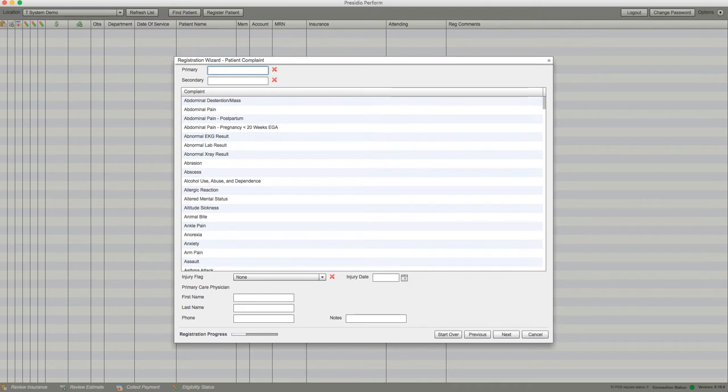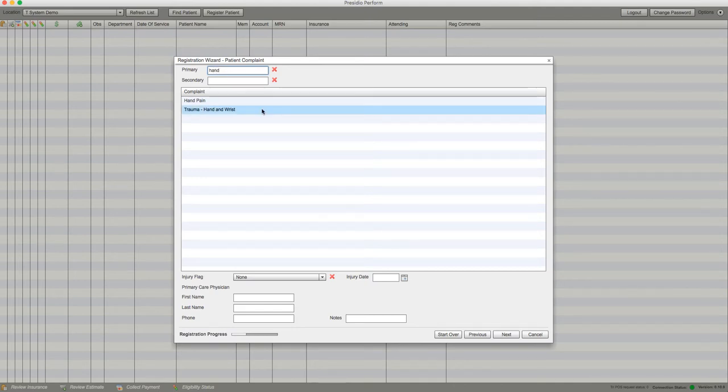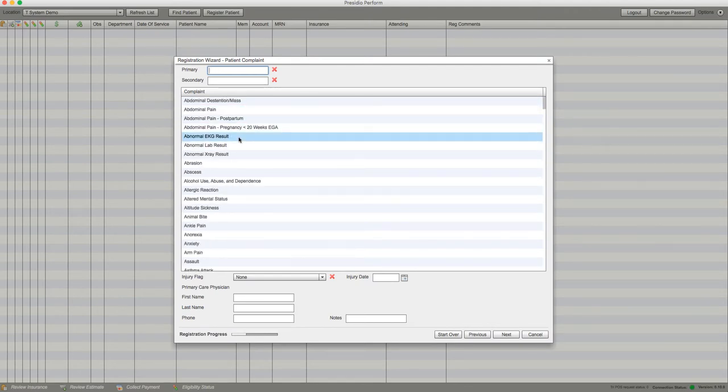Now you're at the patient complaint section. You have the option of adding patient complaints. You can add primary and/or secondary, and you can do this in a couple ways. You can place your cursor in the field, and if you know the patient complaint, you can start typing. Based on what you type, it'll filter down to that complaint in the database. Or you can use the alpha index to indicate the patient complaint.